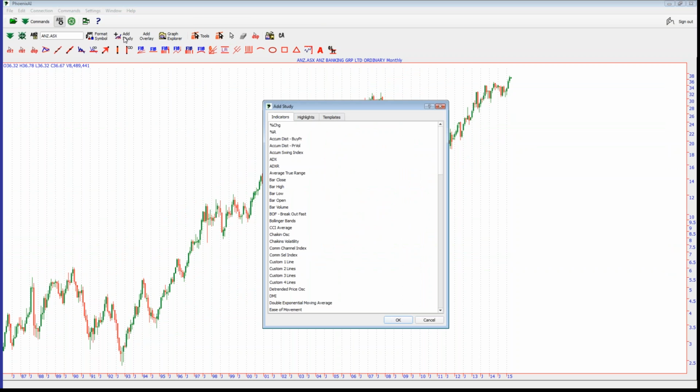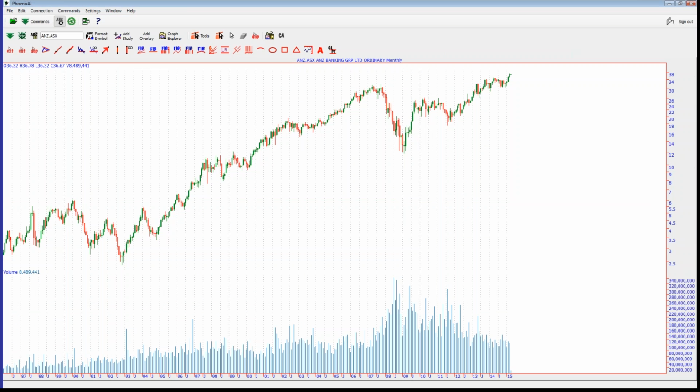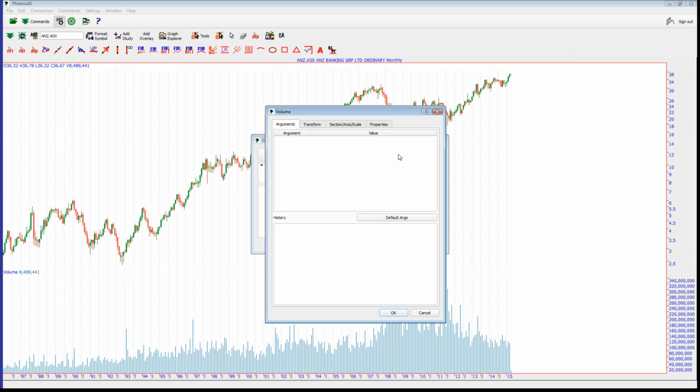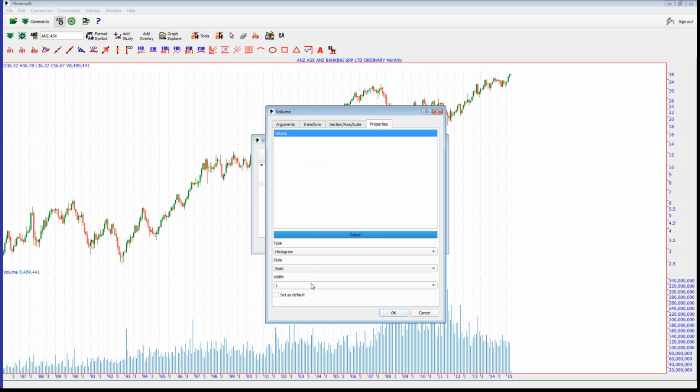and this is where all the indicators are. If you're looking for buttons and so forth, they're all under add study. You can scroll down, if you want volume, to the V section. There's your volume, say OK, and volume appears. Okay, and basically you can change the colors, you can do a lot of things. On Graph Explorer, again, as the old version of Phoenixai, you click on Graph Explorer, you can see whatever thing you want to. If there's volume, if you want to format, transform, you can modify quite a few things here. Section, properties, if you want to change the colors or anything like that, you can do it all through this section here.